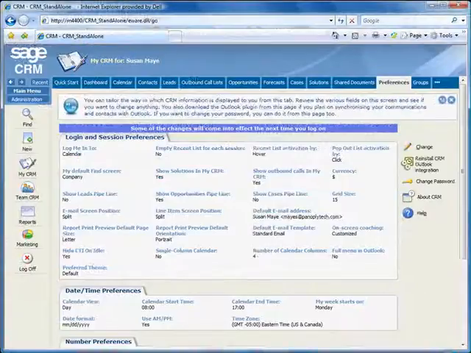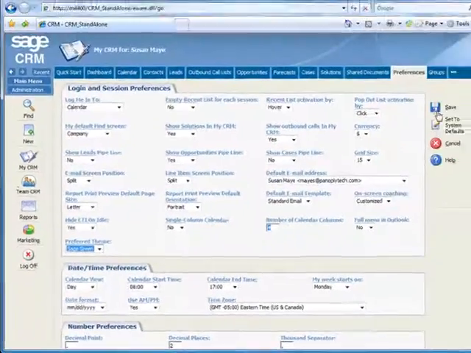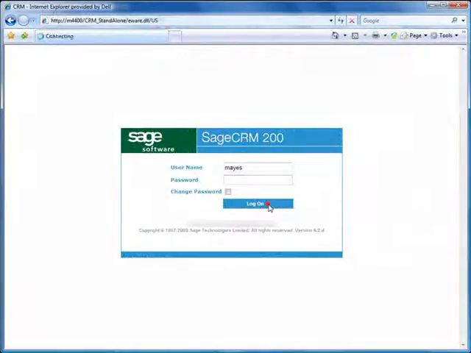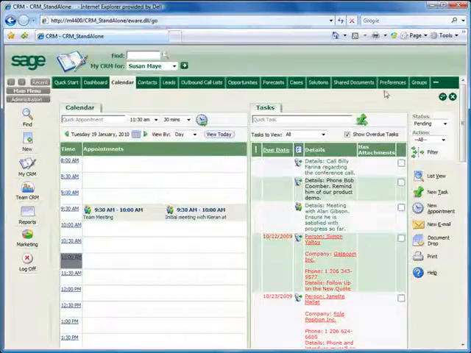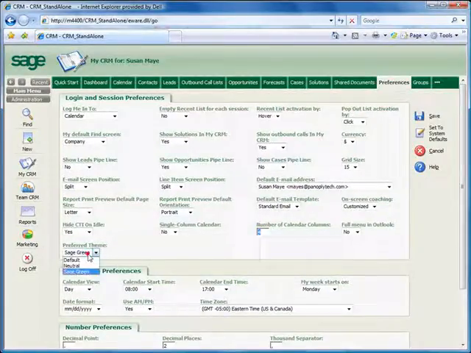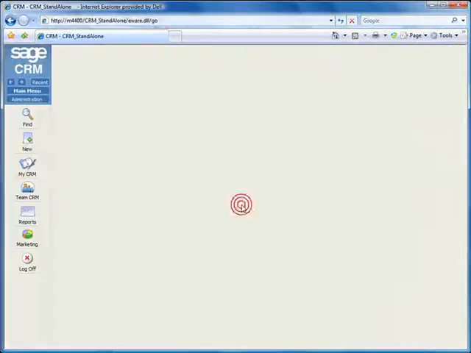Let's return to Preferences and look at Preferred Theme. This controls the graphics and color scheme of the application. Let's change it to Sage Green, hit Save, and we'll need to log off and back in to see the effect. Let's return to Preferences and reset it to default, and again, we need to save, then log out and back in for it to take effect.